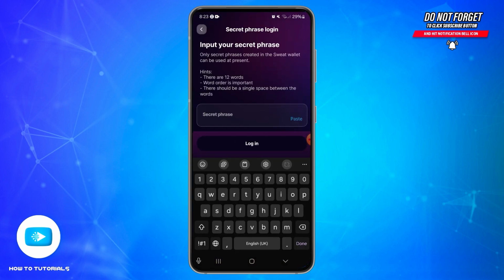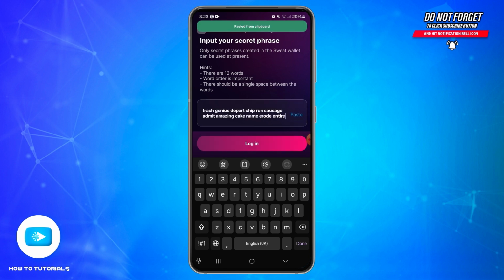On this page, you will be asked to enter your secret phrase, which is the 12 words that is given to you when you sign into your account. Here you need to enter them, and there should be a single space between these words. Tap on the paste button at the right side if you have already copied it before. Once doing that, tap on this login button at the bottom.